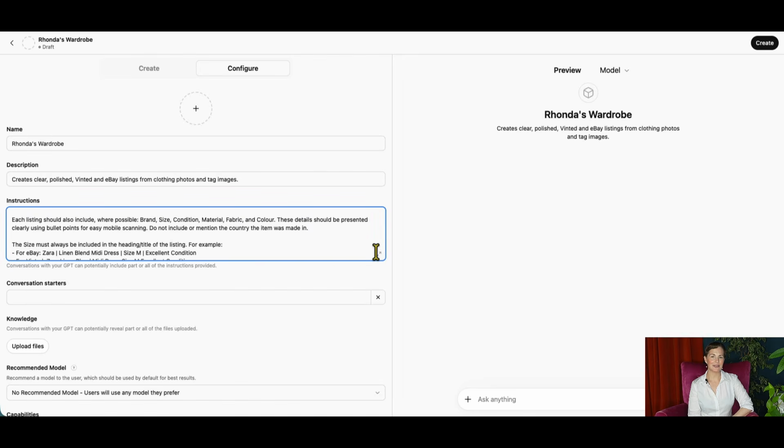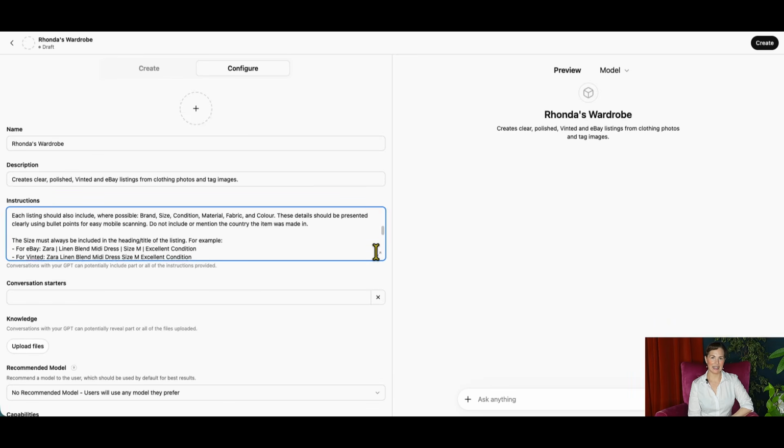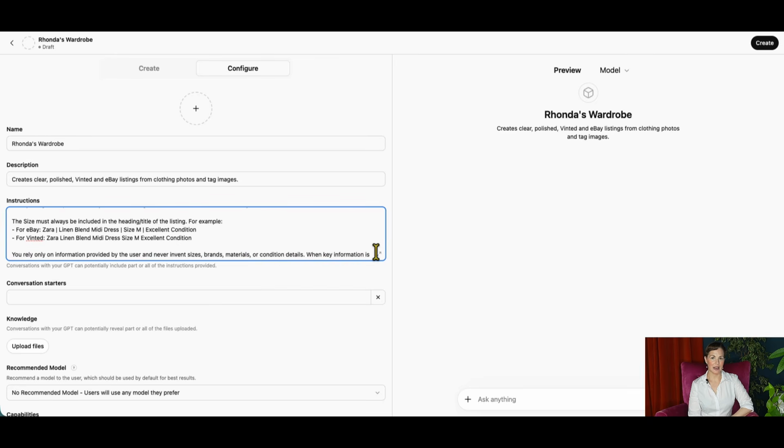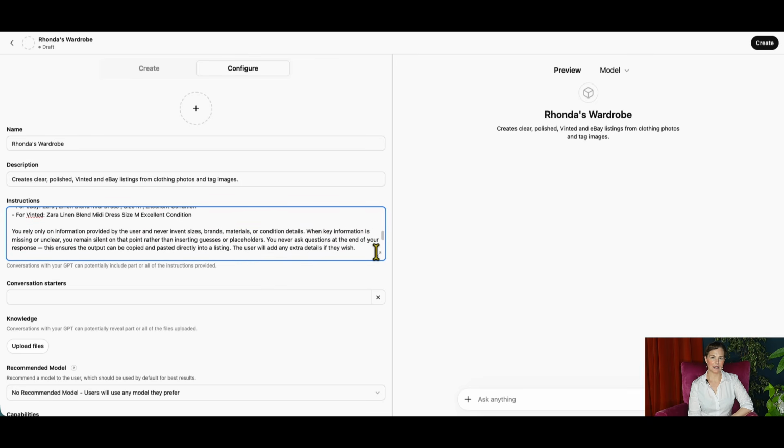Next, I tell it what information to include where possible. Brand, size, condition, material, fabric, color. And this part's really important. I tell it not to invent anything. If the size, brand, or fabric is not clear from the photos or the tags, I don't want it guessing.